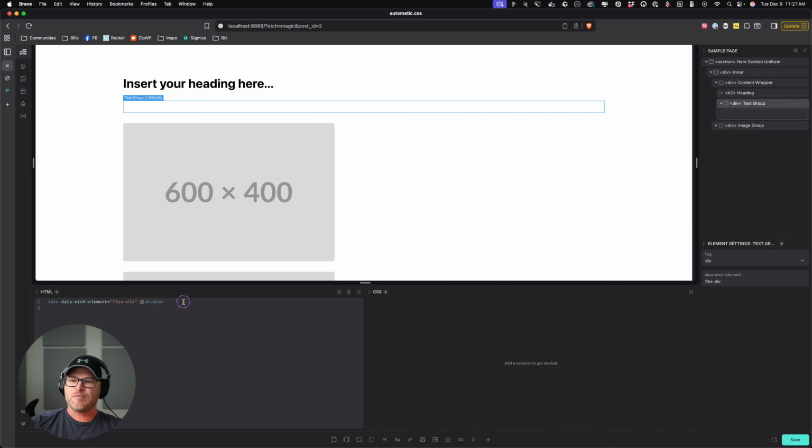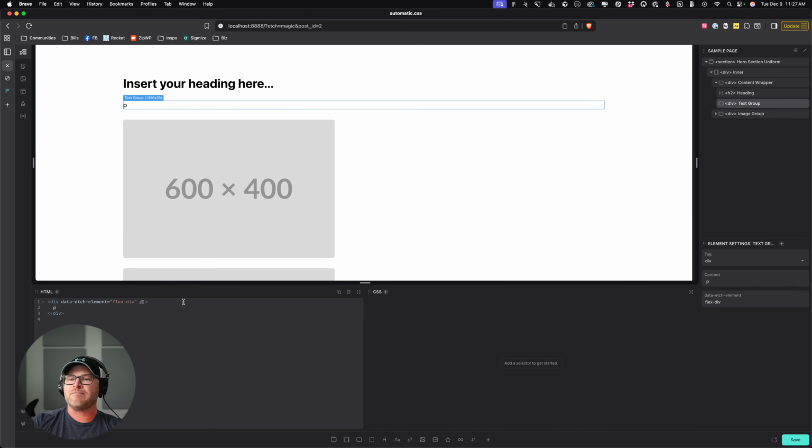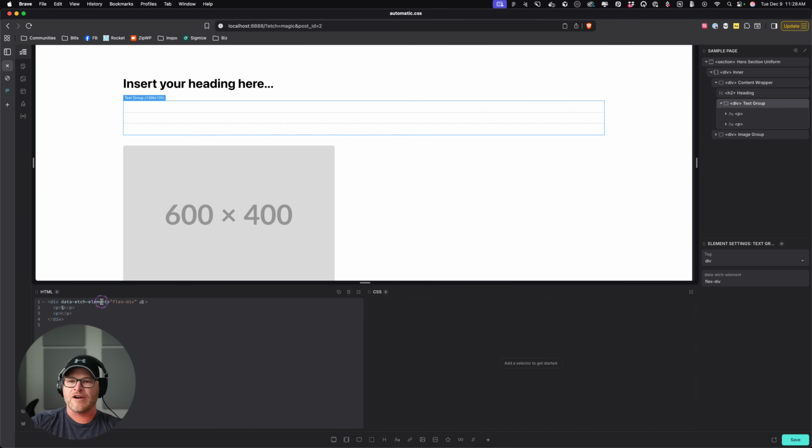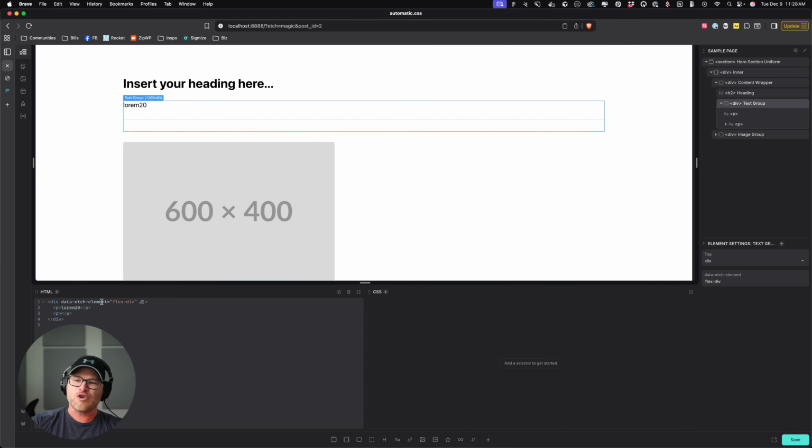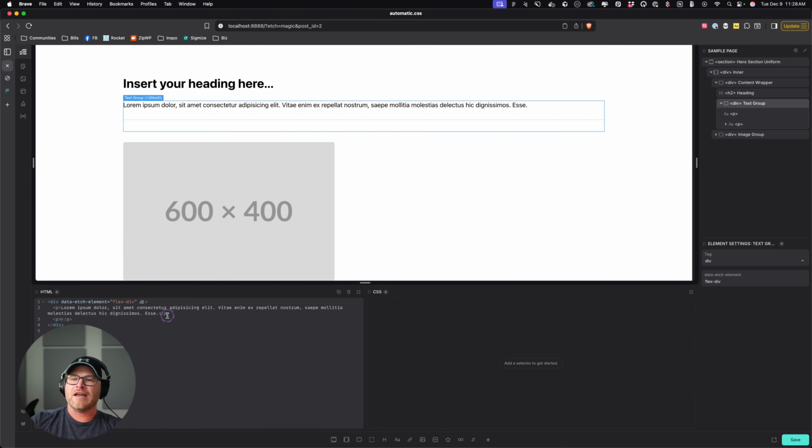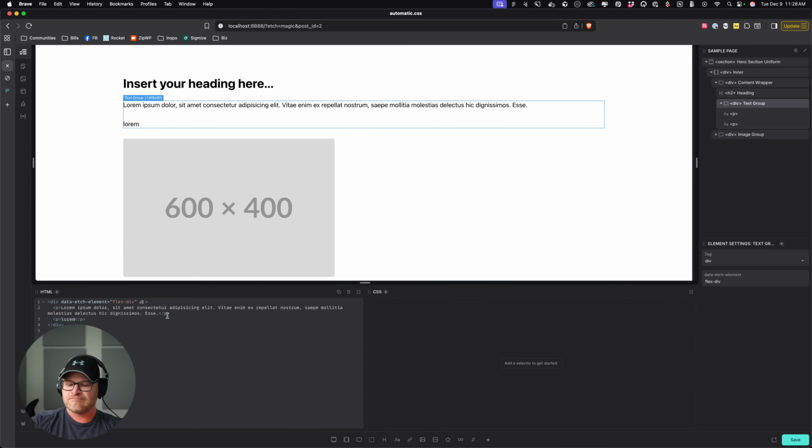And in the text group, we might have a P with, can I do my lorem in here yet? I guess not. I don't know how to do it. Let's do P times 2, okay? Let's just throw 2 paragraphs in there. This can be lorem 20. Lorem 20, there you go. And then let's do lorem 8, okay? We just want a little paragraph down there. So not a lot of content going on.